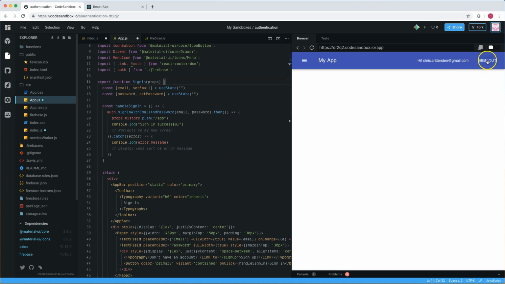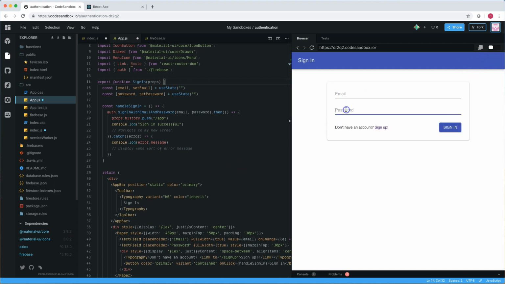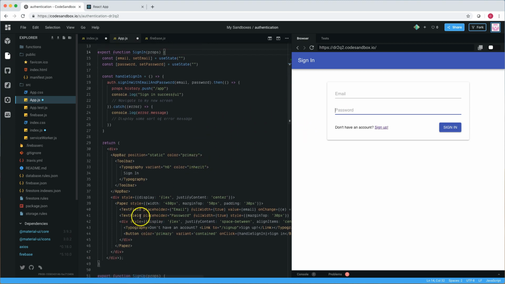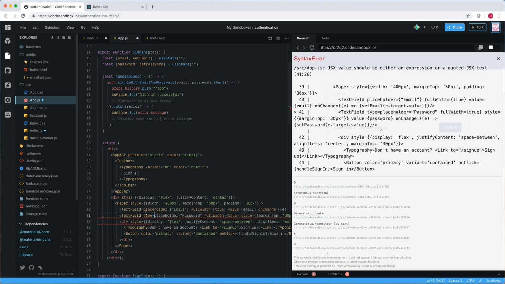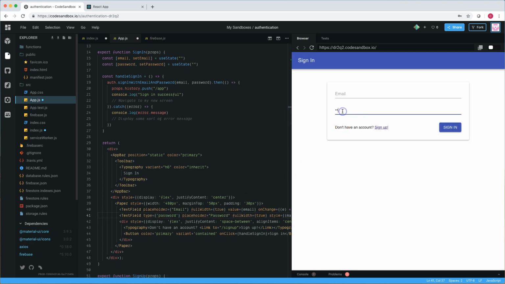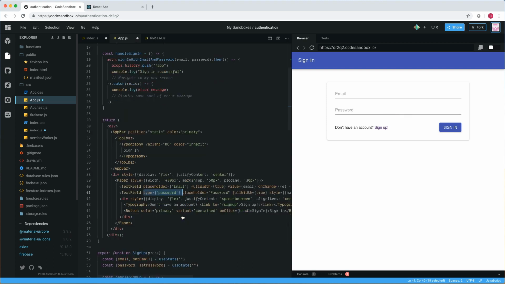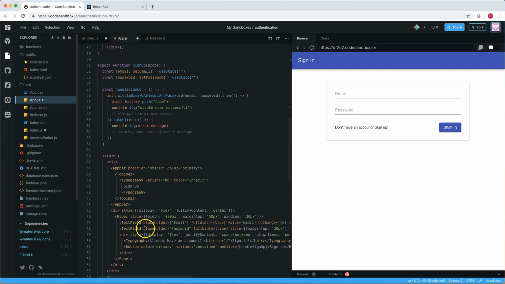First off, let's get that password to be hidden when we type it in. The way you do that is on the text field down here, they have a property called type. And all you have to do is pass type of password. And now when we type over here, sure enough, it's hiding my password. All right, so I want to do that in two places. I want to do that on the sign in component. I also want to do it down here on the sign up component.